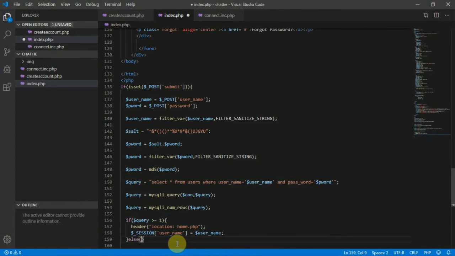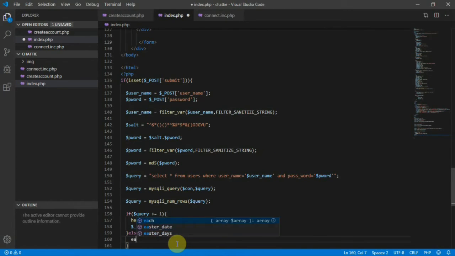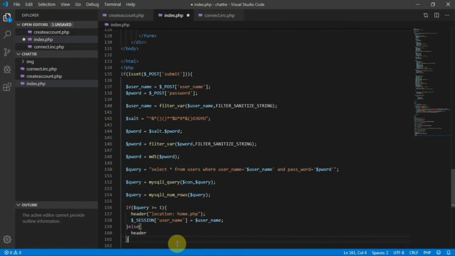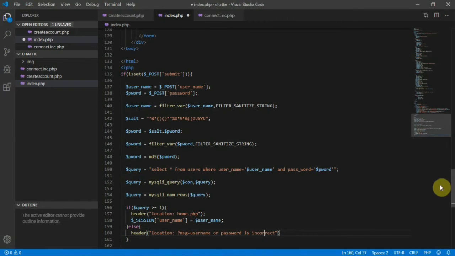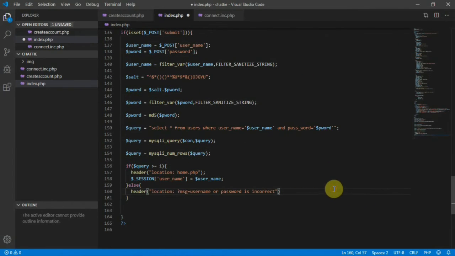But if this username or the password is not correct, we just want to do something. So we say else, we redirect our user back to the page. Location. Back to this page, which you just use question mark, I'll give a message, which is equals to username or password is incorrect. Let's close this. We always need to close this or we have errors.